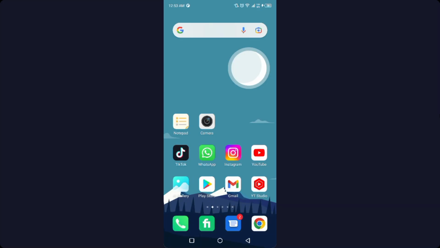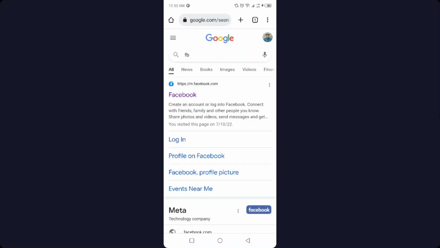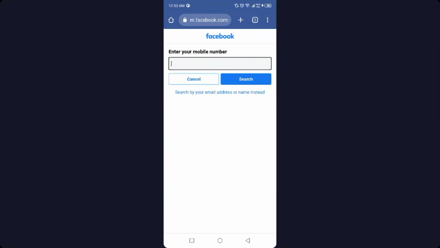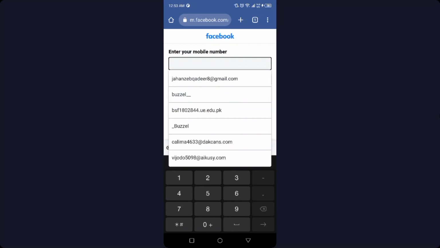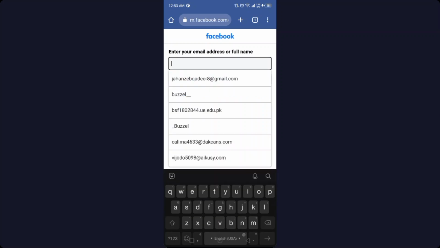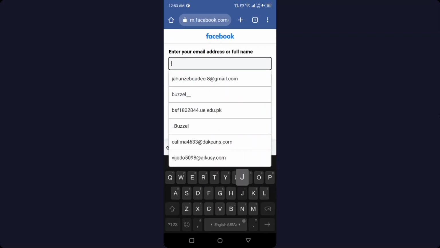So the first step you need to do is to open any browser. So I'm going to open Chrome, and here you need to search for facebook.com, and then you need to click on forgotten password, and here you need to enter your mobile number. So I'm going to put my mobile number here, or you can search by your email address or name instead. So I'm going to search with my name.